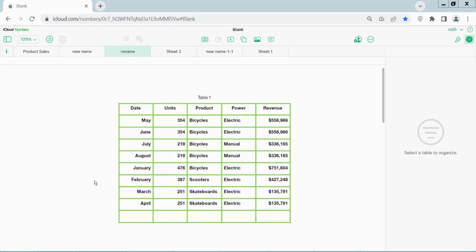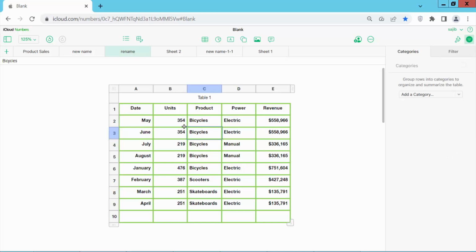Hello everyone, today I will show you how to edit table border in Apple Numbers sheet. Open Apple Numbers sheet and I will edit this table border.